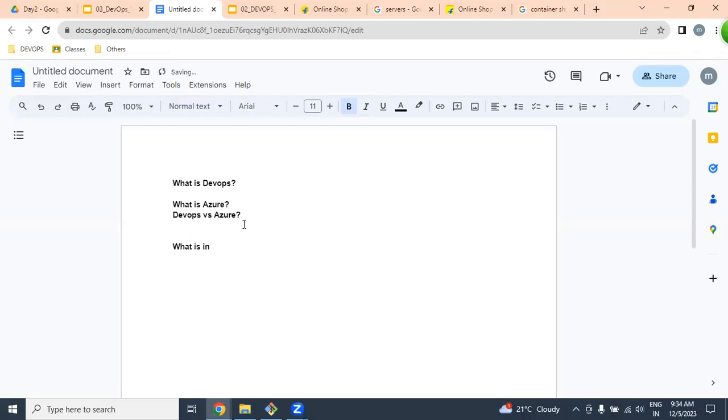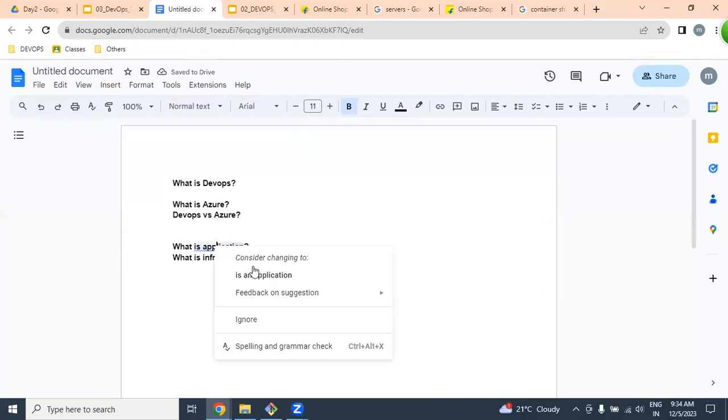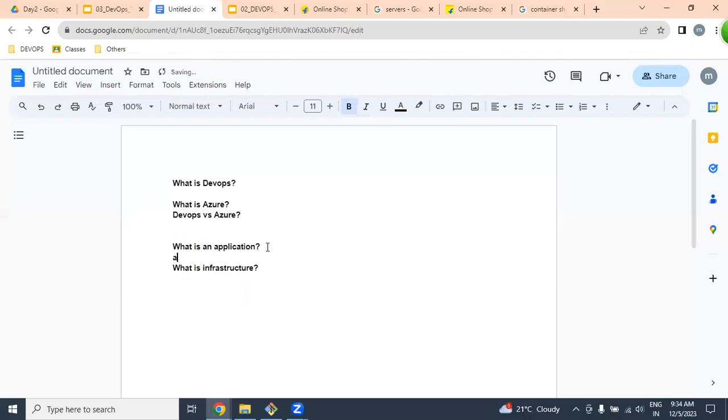So what is infrastructure? Before understanding what infrastructure is, what is an application, please? What exactly is an application? Anybody help me? Application is equal to website, or not? As we discussed already, application is equal to website.